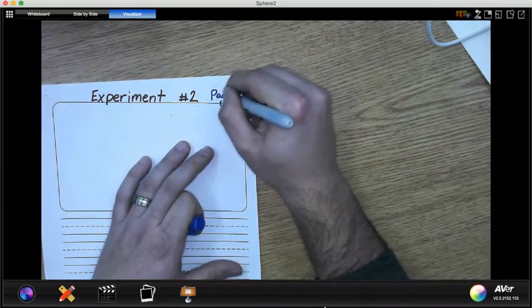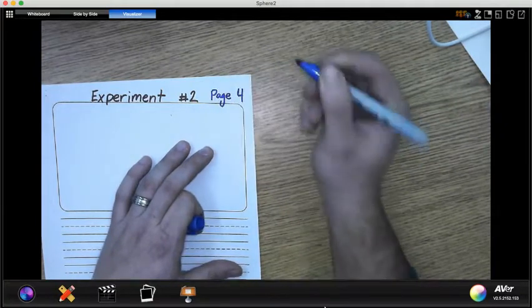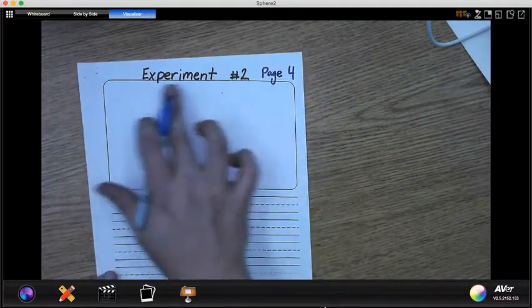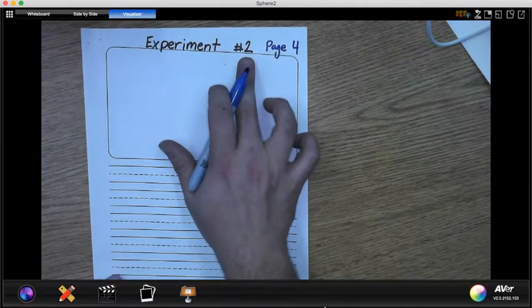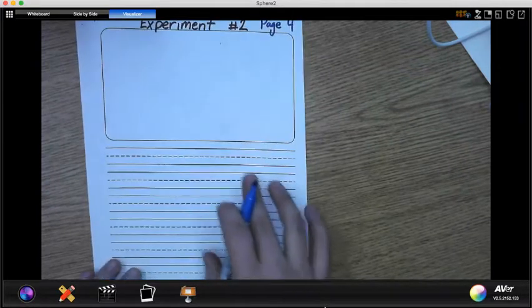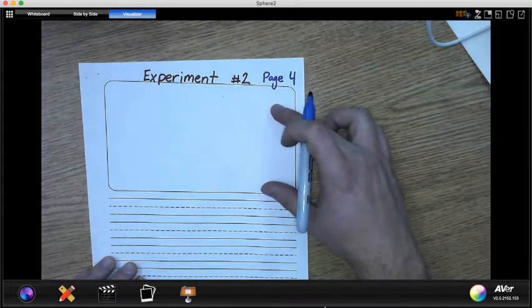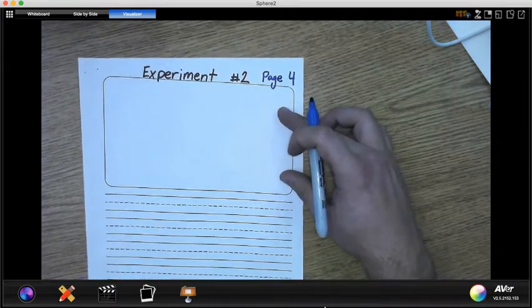Page 4 is experiment number 2. That's all you need to write. Just write it right at the top for me. So when we do that second experiment, we can start writing about it. And feel free in the picture box to create what that experiment might look like.